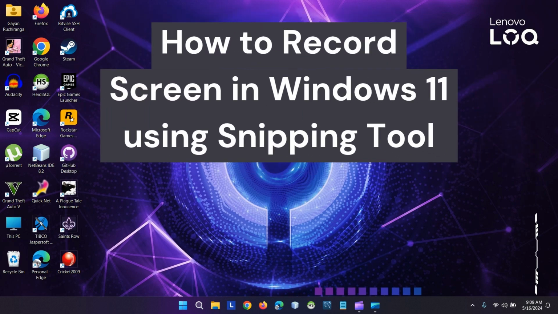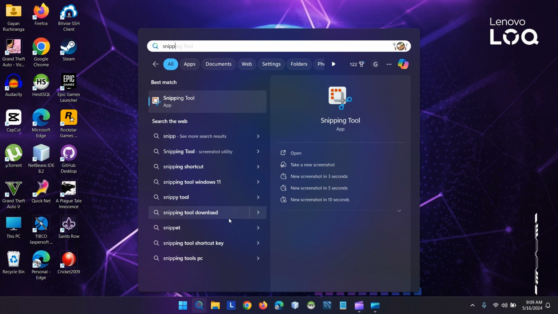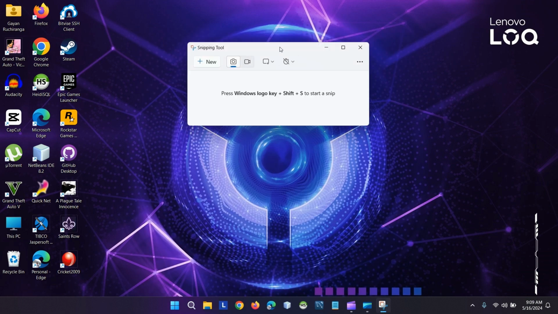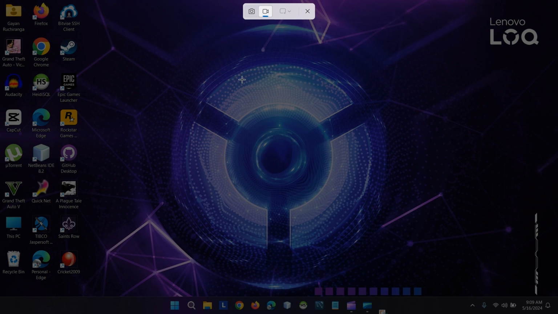How to record screen in Windows 11 using Snipping Tool. First, open Snipping Tool. Select Recorder button and then click New button.